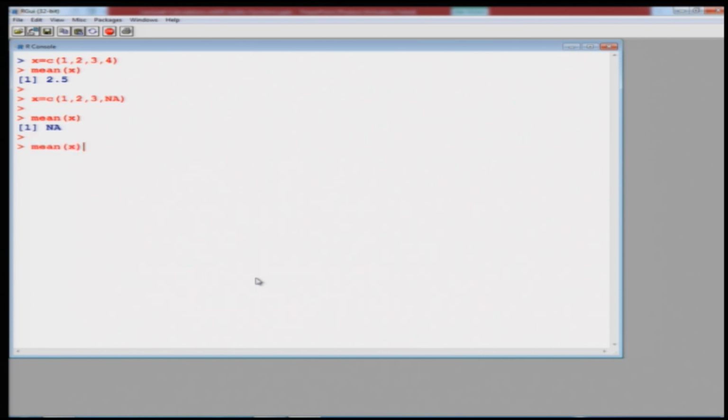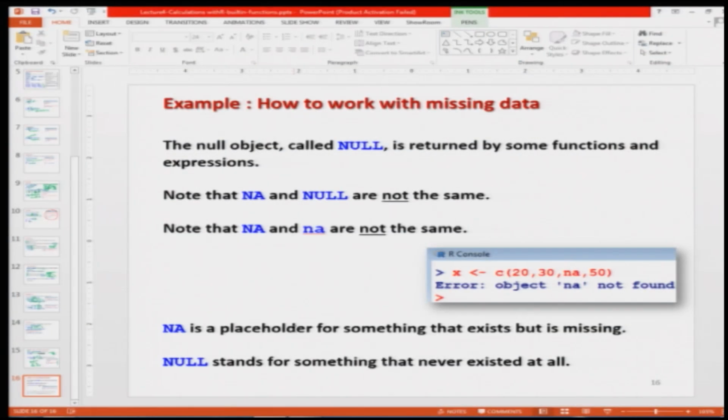But now if I use the command mean of x, na.rm is equal to true, then you can see this comes out to be 2. Why? This is now finding the mean of 1, 2 and 3, that is 1 plus 2 plus 3 divided by 3. So this is how we can do it here.